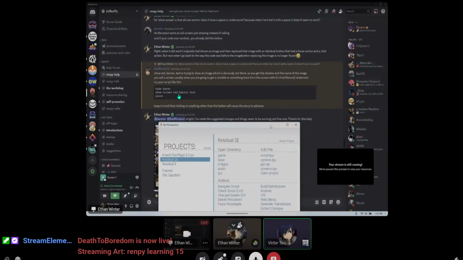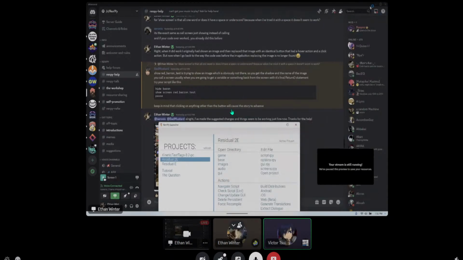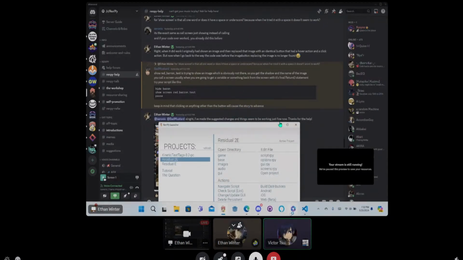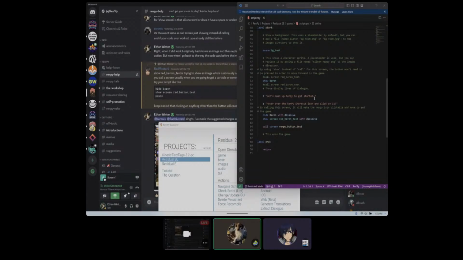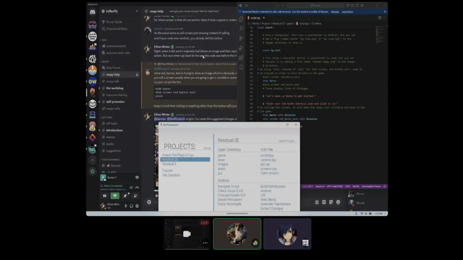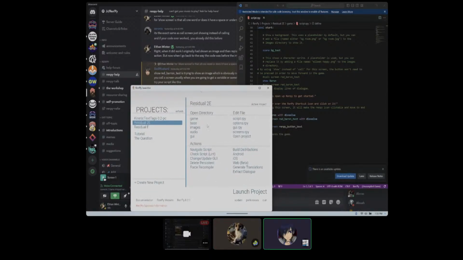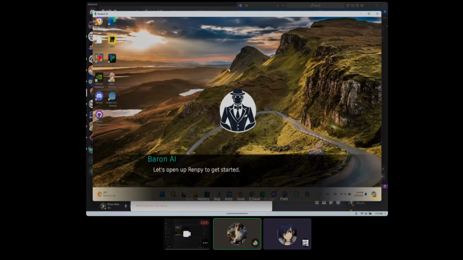Try your script like this: hide baron, show screen red baron test, pause. Keep in mind that clicking on anything other than the button will cause the story to advance. Yeah, and so I had done what Bad Mustard suggested, and I added the pause in there, but then I took the pause out because with the pause, I had to click anywhere on my game without clicking on the Baron button initially, and then it would continue, and then the Ren'Py button would work. So now this is what it runs like.